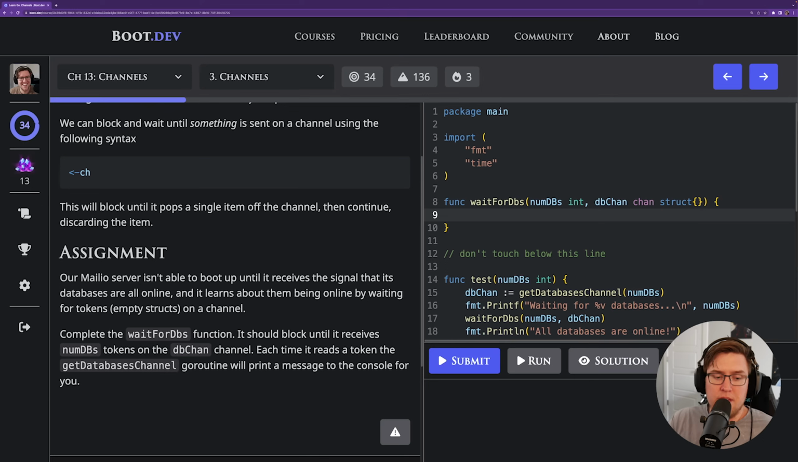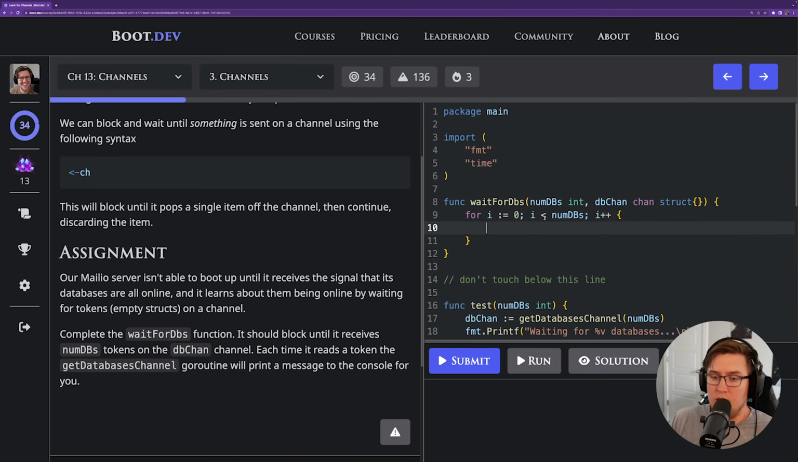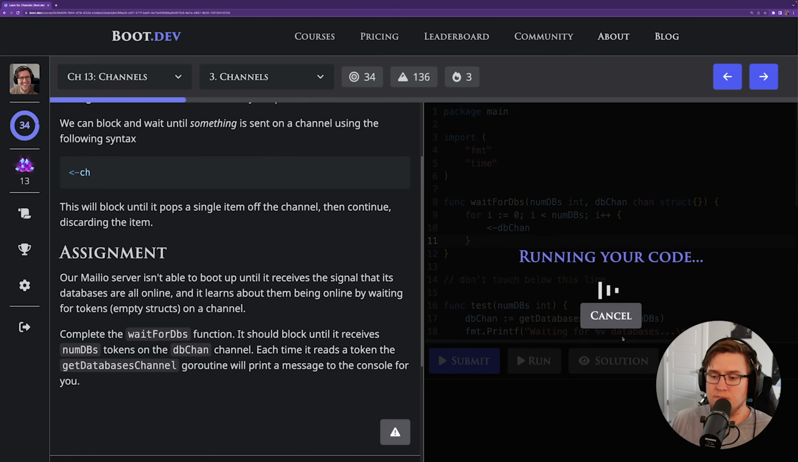It should block until it receives numDBs tokens. So it's a variable amount of tokens. So I guess the easiest way to do this would be with a loop. So for i := 0; i < numDBs; i++. And then in here, we're just going to wait for a token to come across the DB channel, right? So it'll block once, and then it'll move on to the next iteration of the loop, block again, move on until we've waited for numDBs tokens. And then block until it receives the tokens. That's it. Looks like we don't have to return anything. So let's run that.